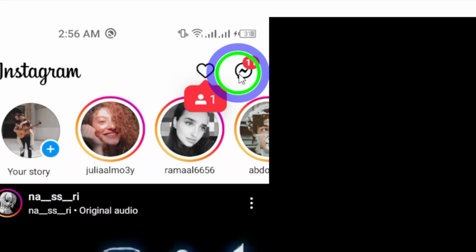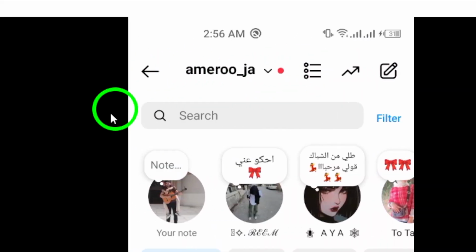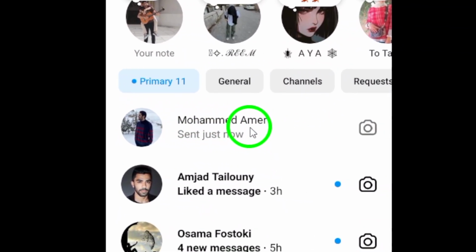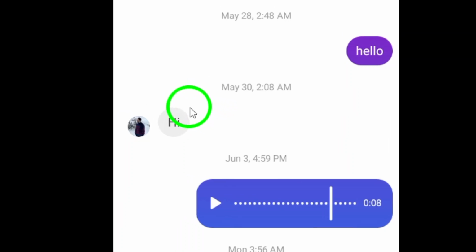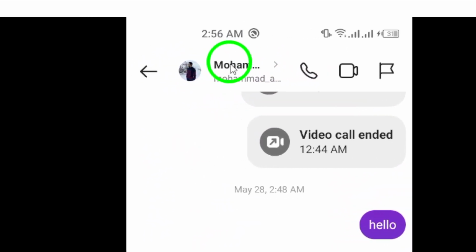Next, open the chat with the contact you want to call. Scroll through your messages until you find the conversation with the person you want to connect with. Tap on their name to open the chat window.